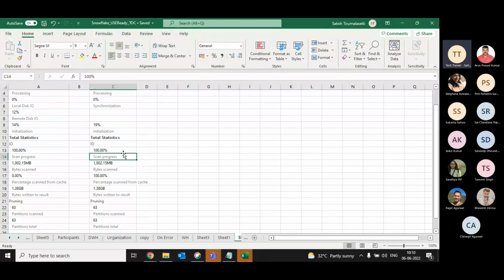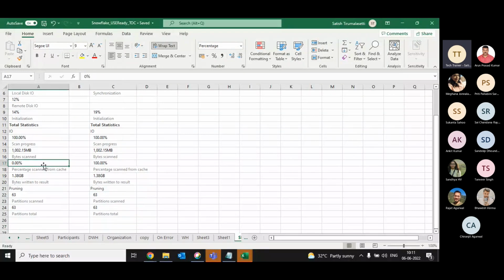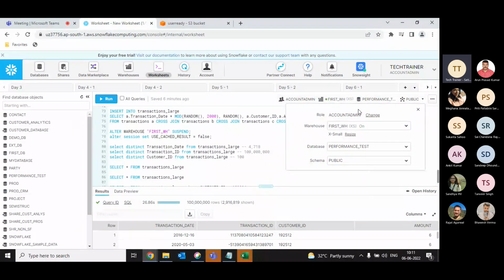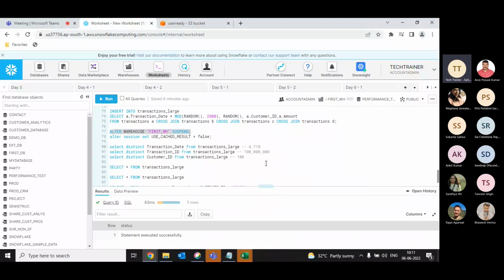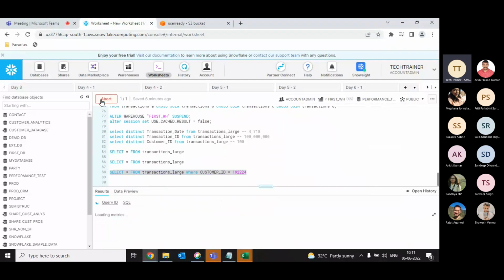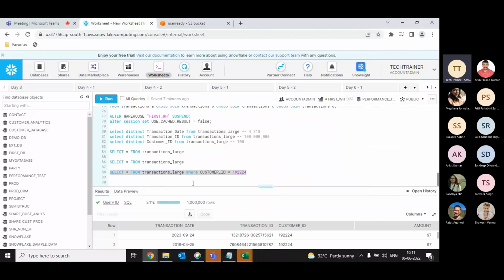And if you see, the scanned process is 100%, a similar amount of bytes is scanned, but look at the difference. Percentage scanned from cache in the second run is 100%, whereas in the first run it is 0.00%. It will be more evident if I suspend the warehouse. Let me suspend the warehouse. Let me run for one particular customer ID. Let us see how long one customer ID is going to take.